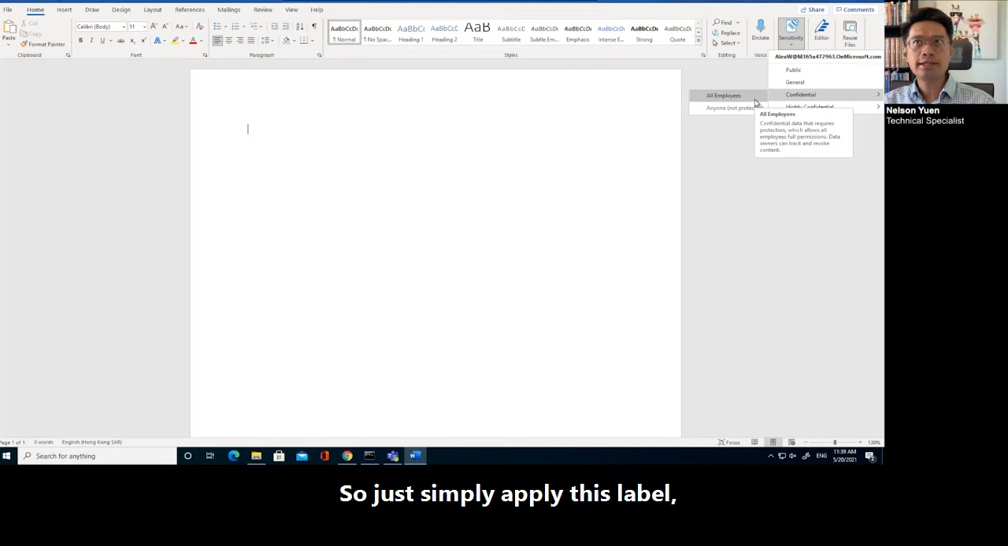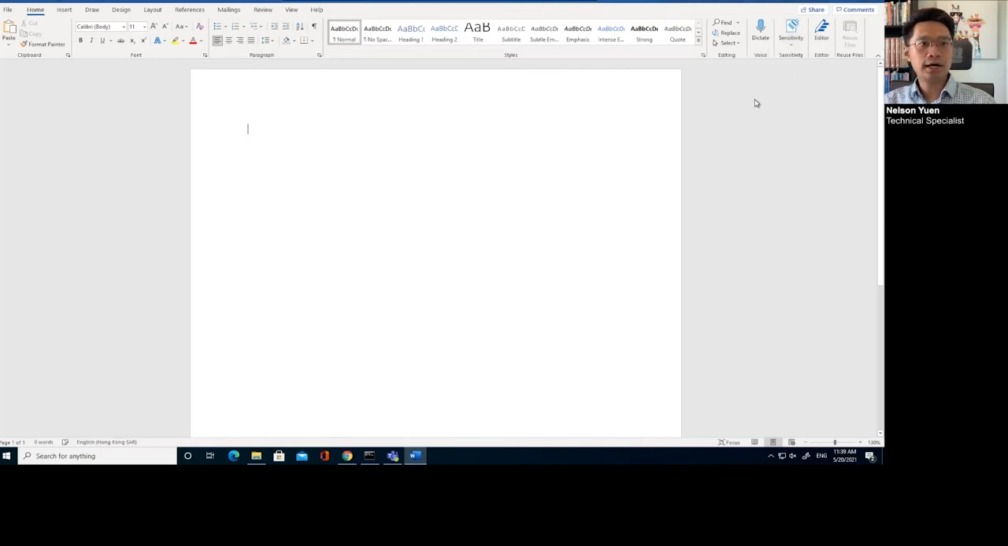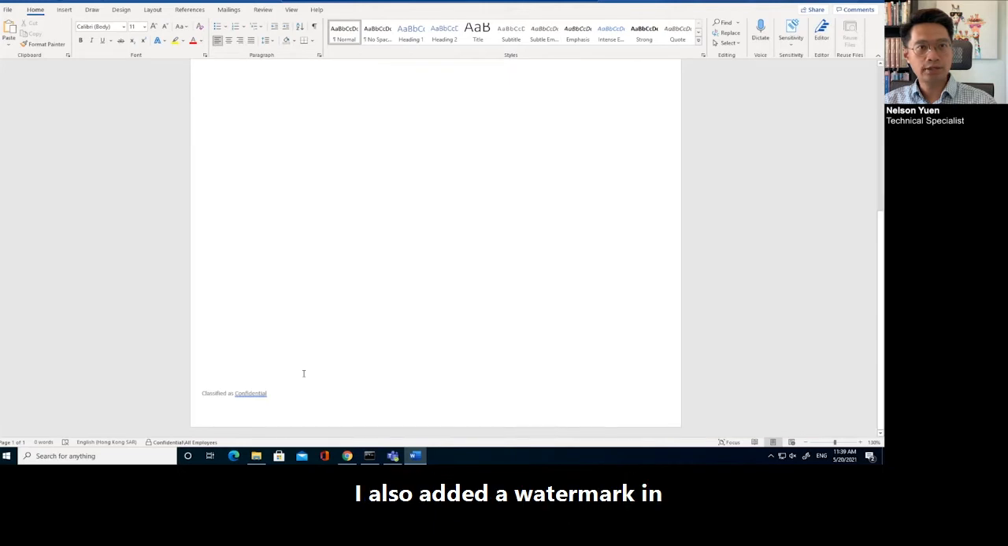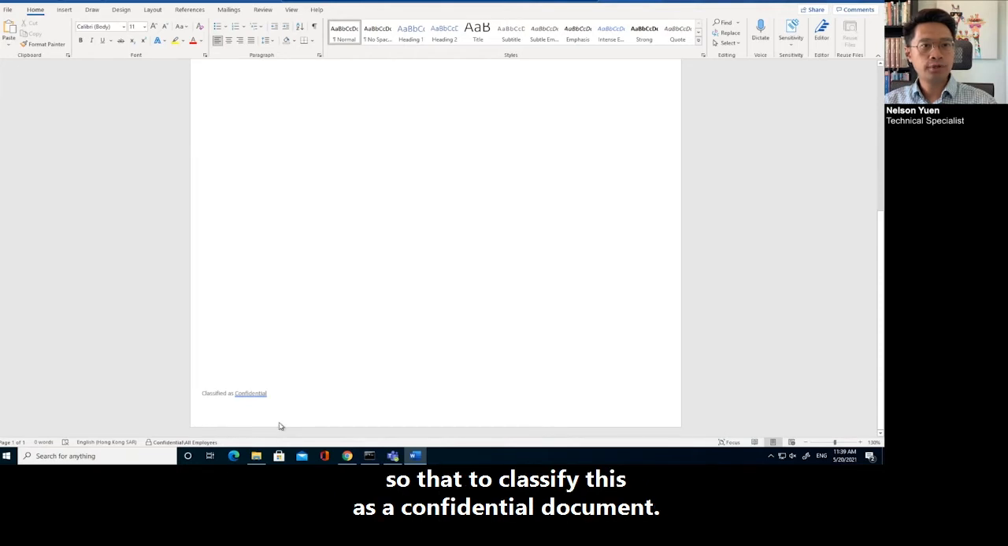Just simply apply this label, then you can see at the bottom the label is already applied to the document. If you scroll down in the document, you can see I also added the watermark and the footer in the document, so as to classify this as a confidential document.